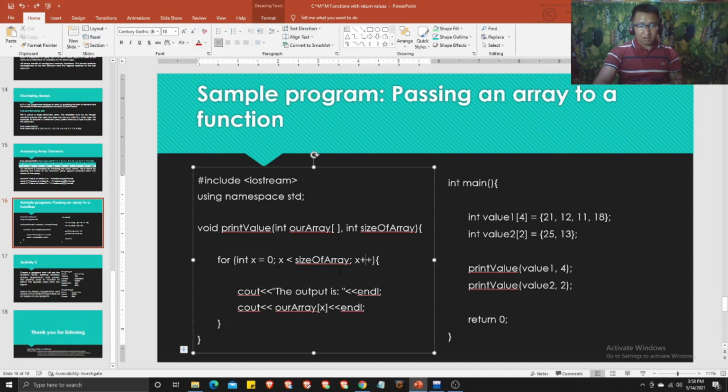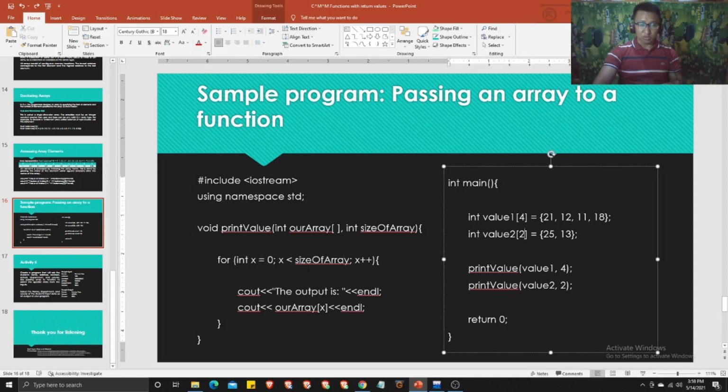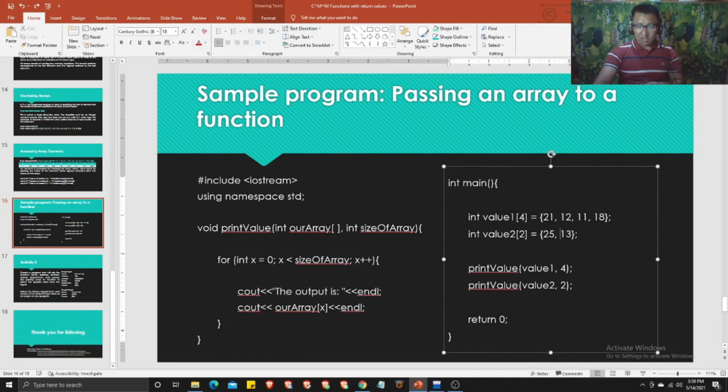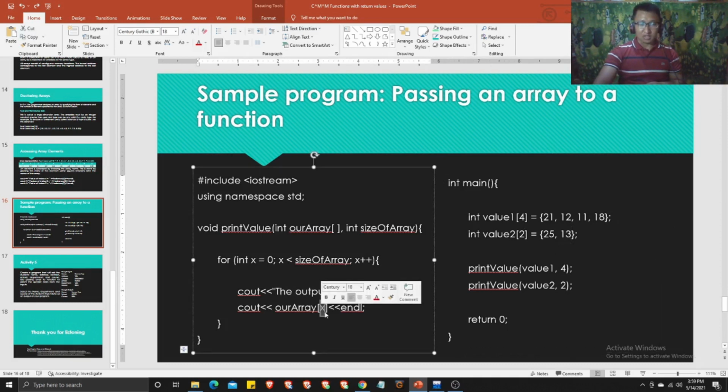So increment, so this will become 1, then evaluate the condition again. Is 1 less than the size of the array, which is 2? True. So execute again, and then execute this value, which is indicated in this particular index. Okay, so the output is 13. Right, so increment again, so this becomes 3.